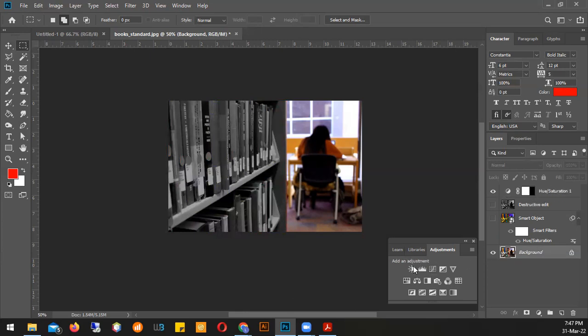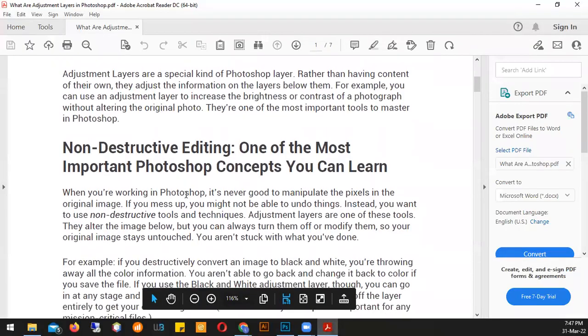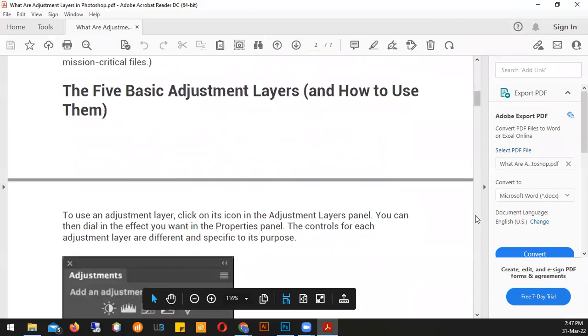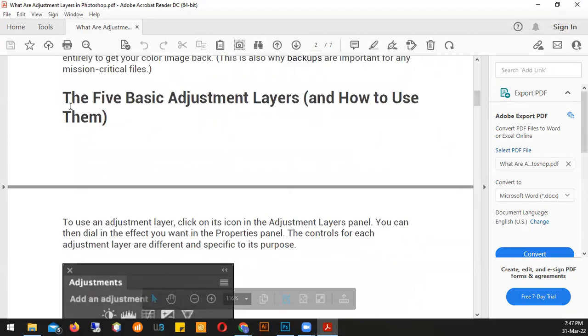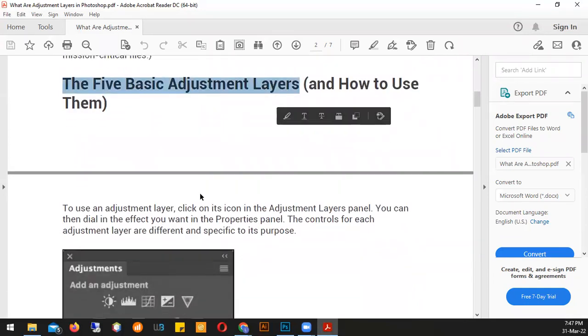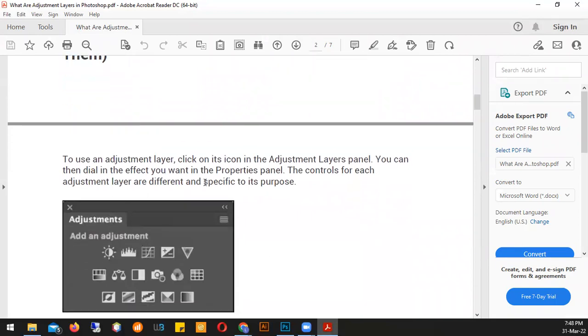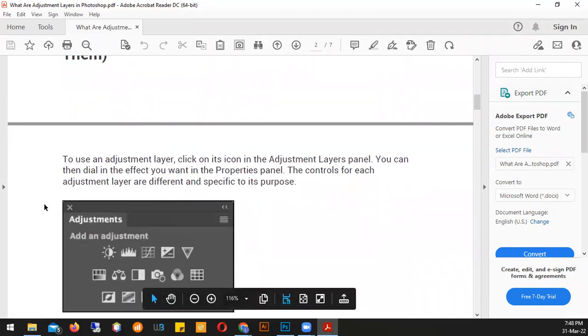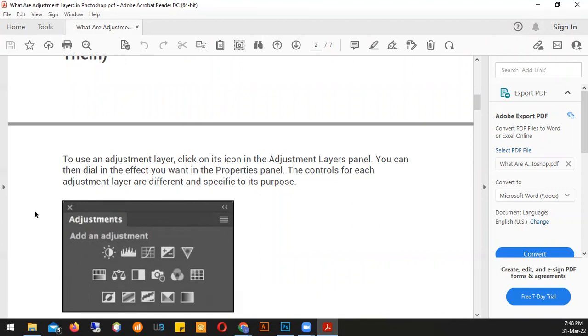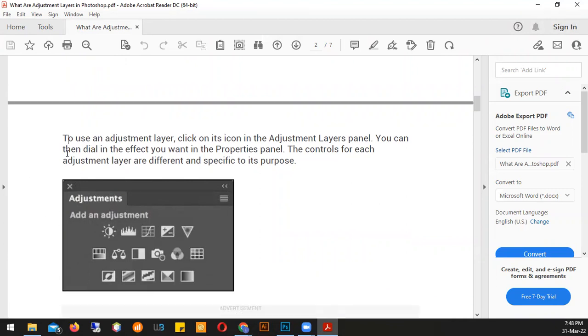Now, adjustment layers do different things. You don't need to study all of them or cram all of them, but you need to understand the main ones. So let's go through the main ones. I have them in that document for you so you can review. So the 5 basic adjustment layers and how to use them. I basically just demonstrated how to use them. Let's go through the 5 basic ones and figure out what they are, and then I'm going to let you guys experiment with that as well for homework, okay?